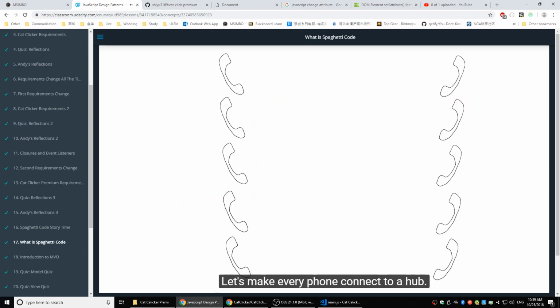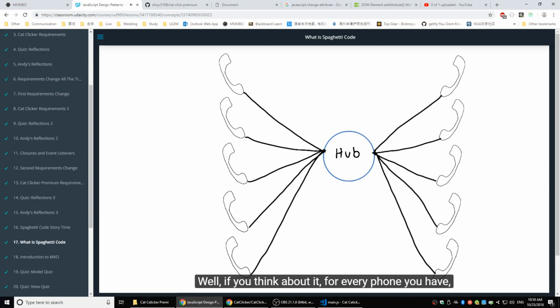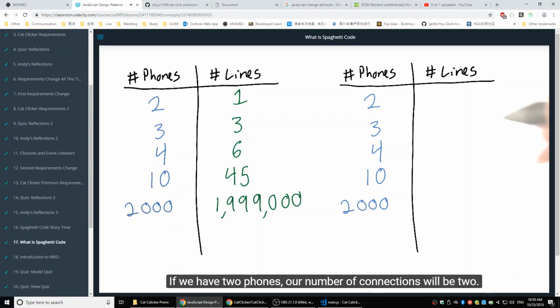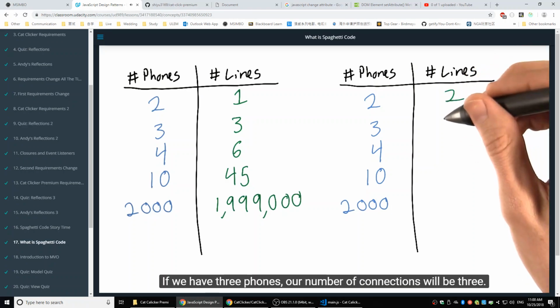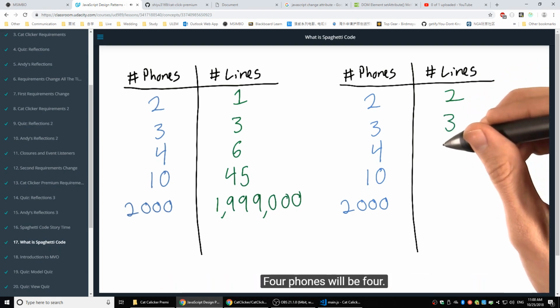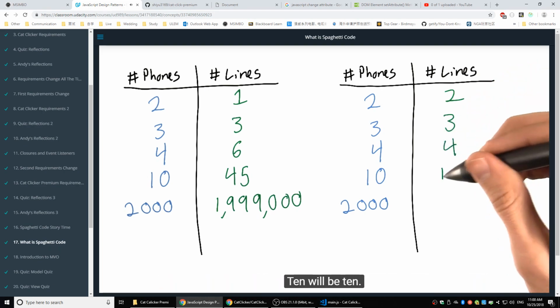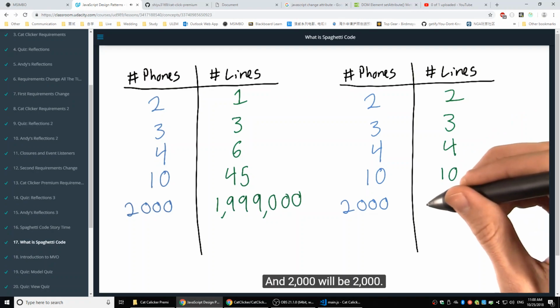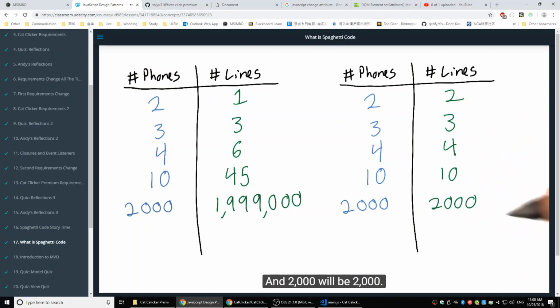Let's make every phone connect to a hub. Now how many connections do we need? Well, if you think about it, for every phone you have, it connects to one thing, rather than n number of things. Let's take a look at our chart again. If we have 2 phones, our number of connections will be 2. If we have 3 phones, our number of connections will be 3. 4 phones will be 4, 10 will be 10, and 2,000 will be 2,000.